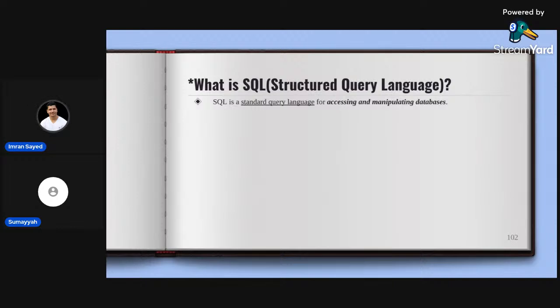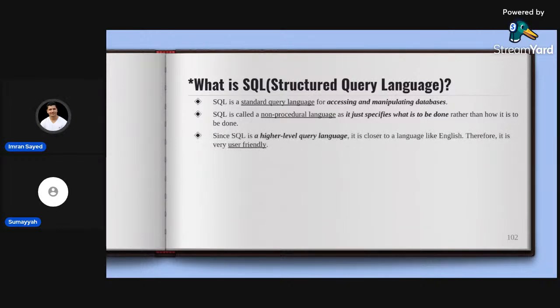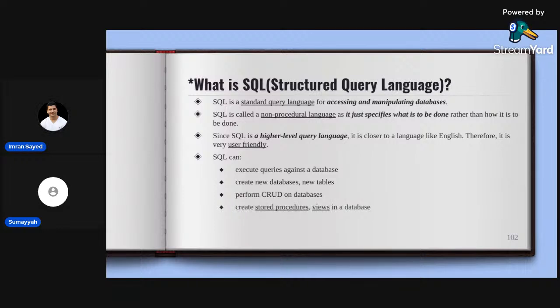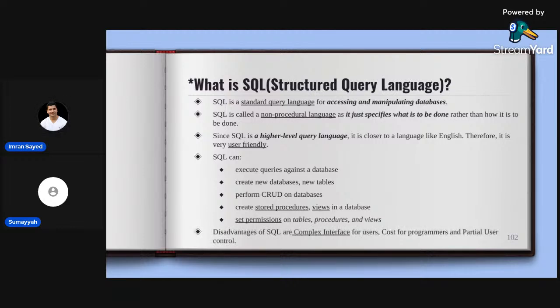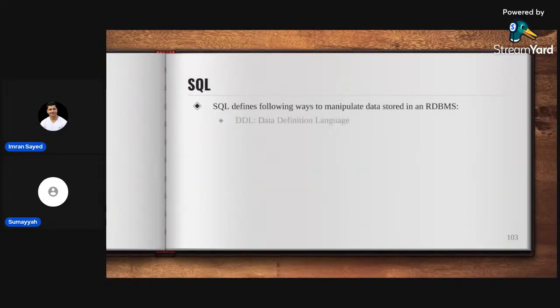Structured query language, for accessing and manipulating databases. Non-procedural language, just specifies what is to be done rather than how it is done. High-level query language closer to the English language, so it's user-friendly. Can execute queries against a database, create new databases, new tables, perform CRUD on the database, create stored procedures and views in the database, set permissions on tables, procedures, and views. Disadvantages of SQL are complex interface for users, cost for programmers, and partial user control.